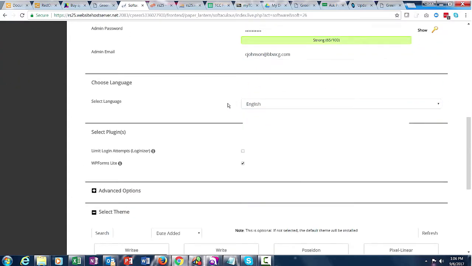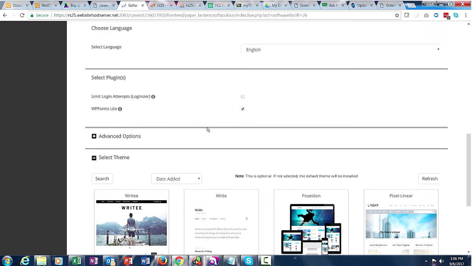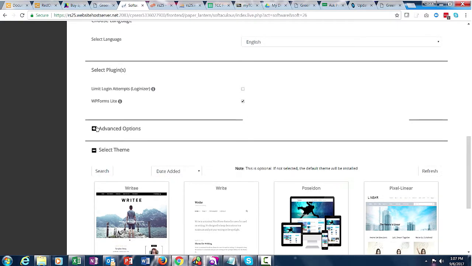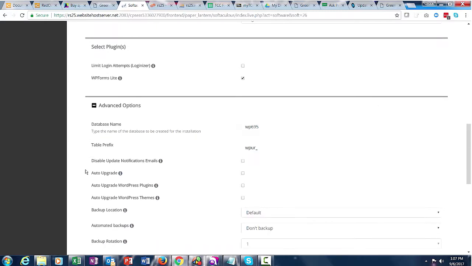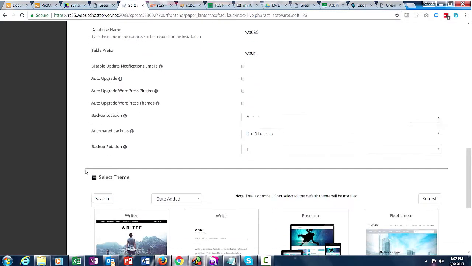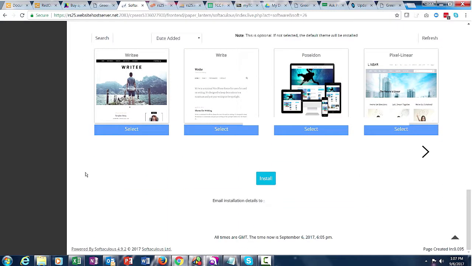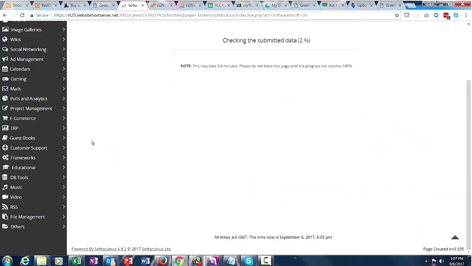And the language is English. And the limit login attempts, there are pros and cons to this. I'm not going to click on it at this point. There shouldn't be anything you need under advanced options, so just let it do its thing. And we're not going to pick any of these themes or install our own. So now we're going to hit install.